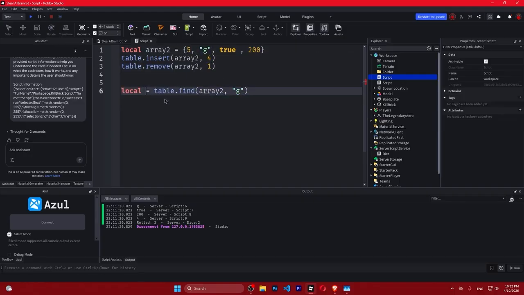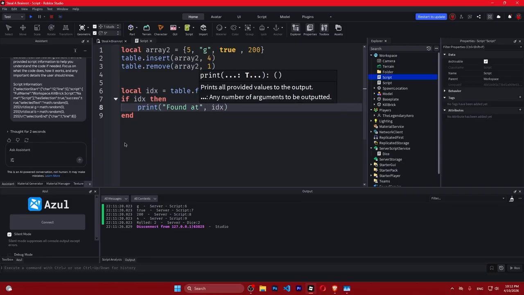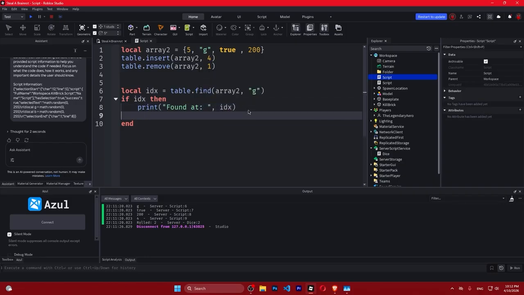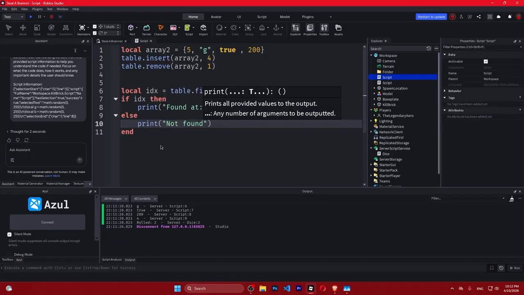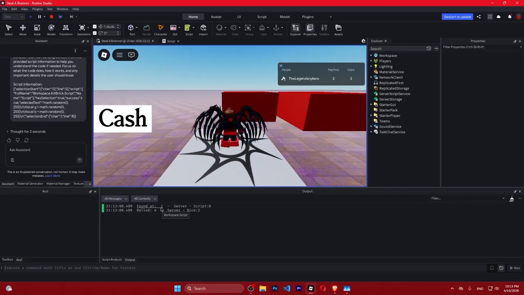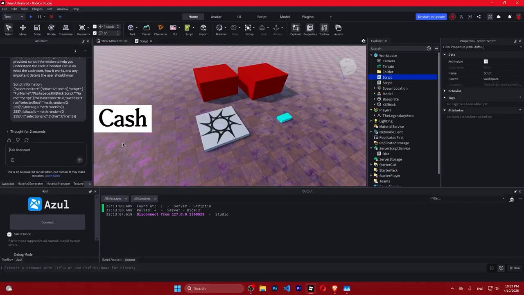We can save the index in a local variable that we call idx, which is usually used for indexes. So if idx exists, always make sure of this check. Maybe what you're searching for inside the array doesn't exist. So this check is good to avoid errors. You could print the index, so idx, all right? And you can also add the else statement. So if you don't find it, well, whatever, just print not found. So let's check the result. Found at index number 1. Great. So it worked as expected.